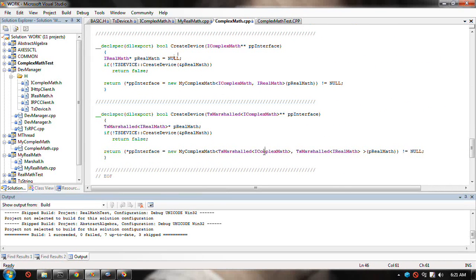Looking at this, you would think that there must be some way to make this a parameter, but I can't think of any way. In form, these are identical. There's no difference in the form of these two functions. The only difference is wherever you see I complex math here, you put a marshaled in front. Wherever you see a real math, you put marshaled in front. I can make it into a macro, certainly, but I don't think you can have a template thing that omits something.